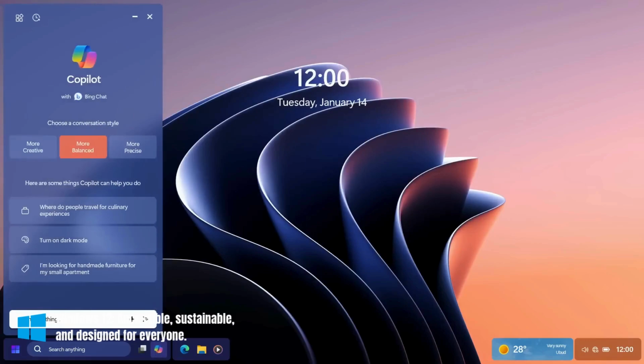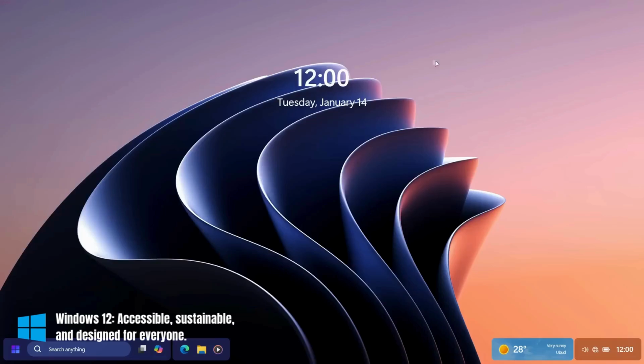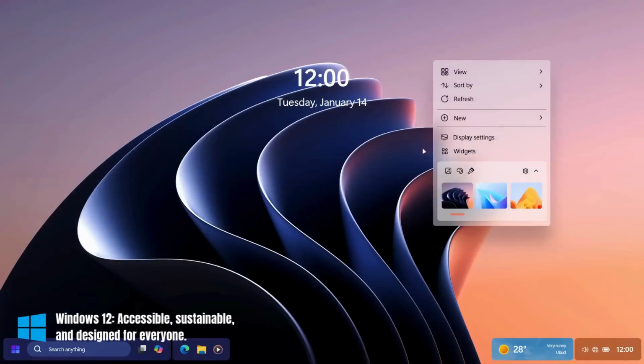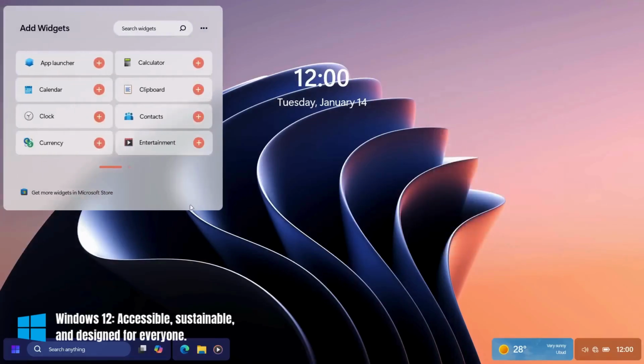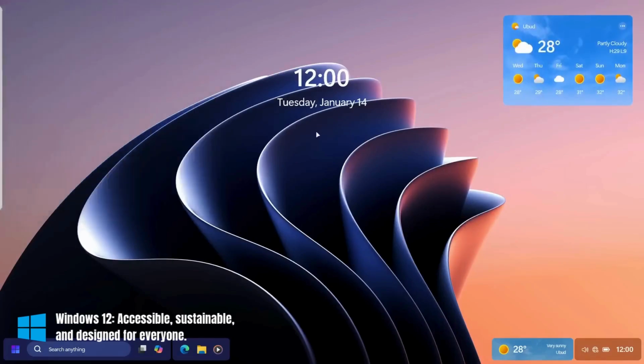3. Widgets panel customization. Add widgets. Choose from calendar, news, weather, to-do lists, and more. Resize and arrange. Adjust widget sizes and drag them into the perfect layout. Focus mode. Enable focus mode to reduce distractions while keeping key updates visible.